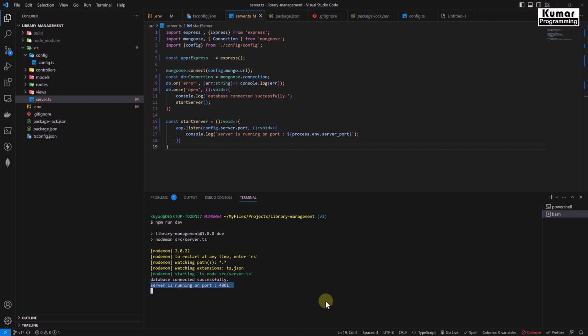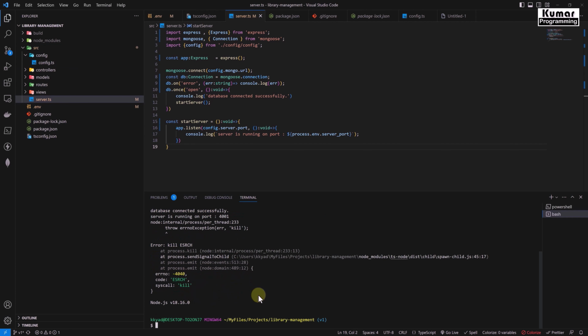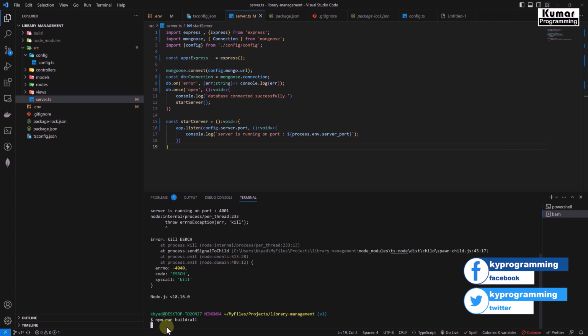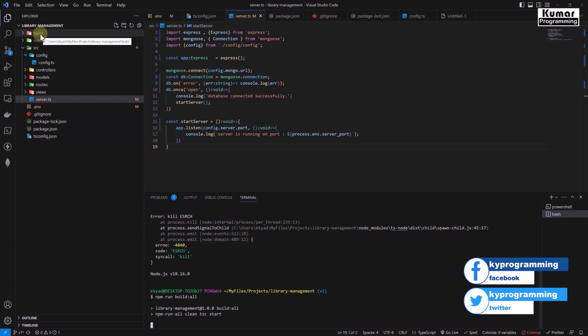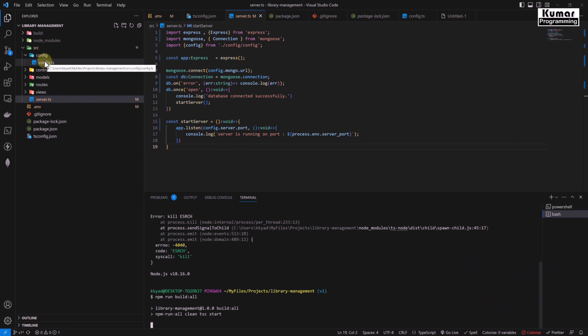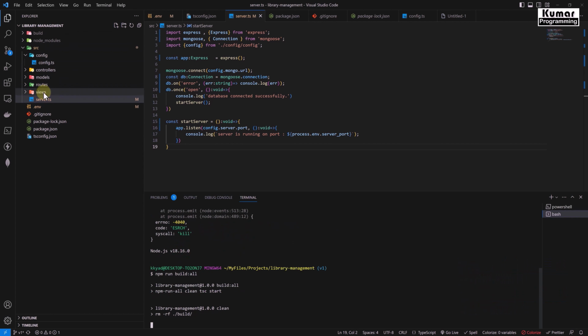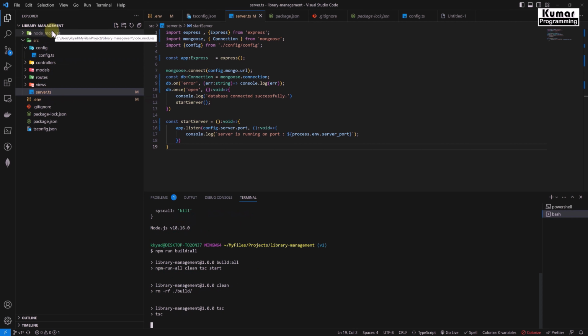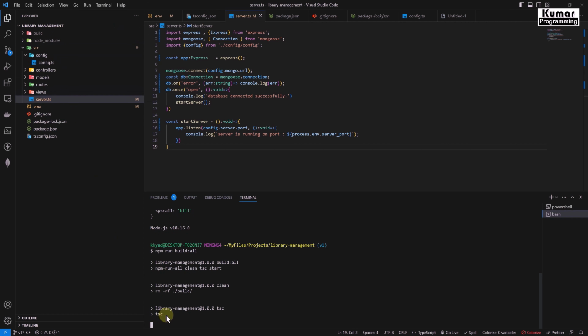Okay, now we have to build this entire TypeScript code and run the application. Now let's stop it. In order to stop, we have Control C as a shortcut key. Now run npm run build all. First of all it's going to clean the build directory, and after that it's going to compile the code from TypeScript to JavaScript, and then it will execute. If you see here, my build directory has been cleaned. Now it's compiling, the tsc command is getting executed.